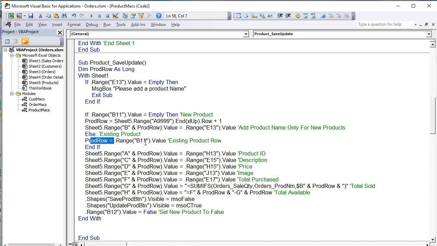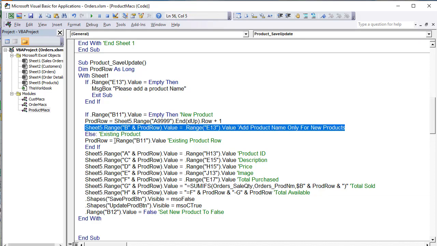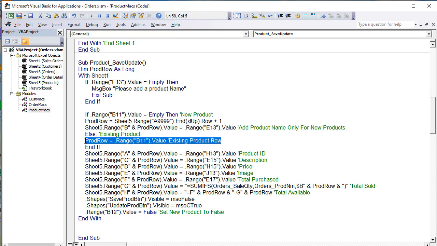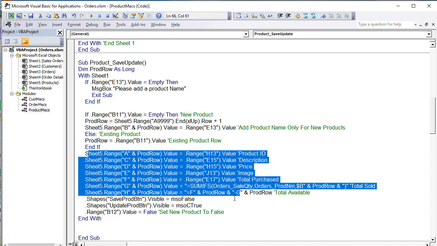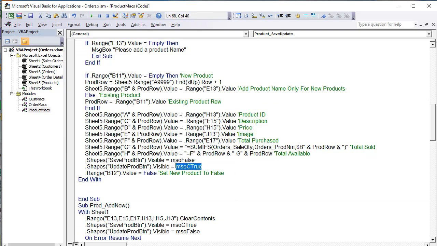We can then set the product row. If it's a new product, the product row is going to be the first available on sheet 5. We can also set the product name only for new products. And then the product row for existing is going to be in B11. Then we add all the product data here with these lines of code, and we update the button set.